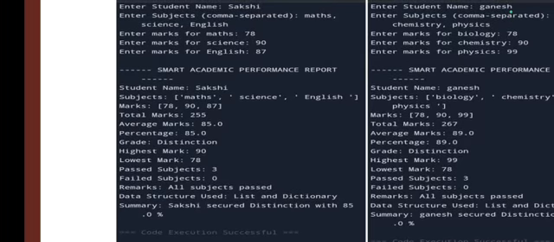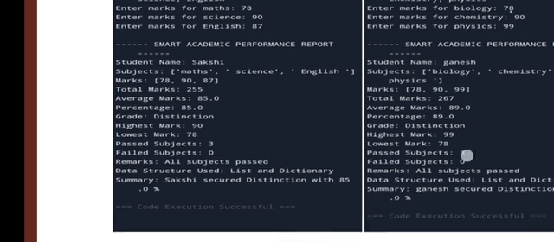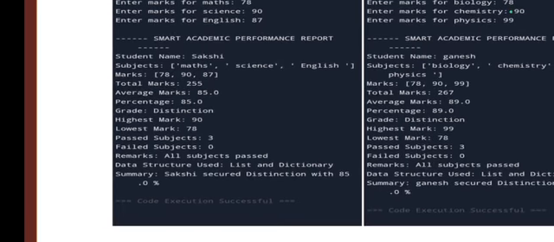Highest marks scored in the subject is 90. Lowest marks is 78. Passed subjects is 3. Failed subjects is 0. Remarks: all the subjects have been passed. Data structure: Sakshi secured distinction with 85.